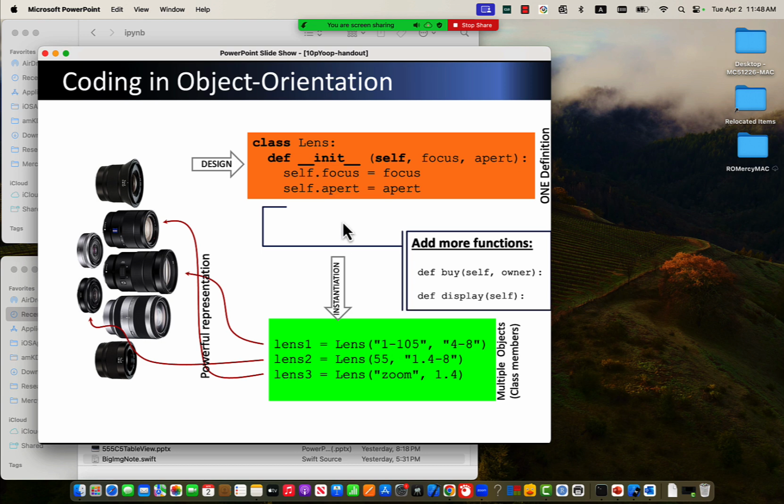The first value is the value for the init function's focus. The second value is the aperture, that is the second parameter in the init function. So if we say Lens with the two values, then this init function is invoked. This guy didn't say anything about the init, right? Therefore, it's called a magic function. This is a constructor. When we construct an object of Lens, then we need to use Lens.